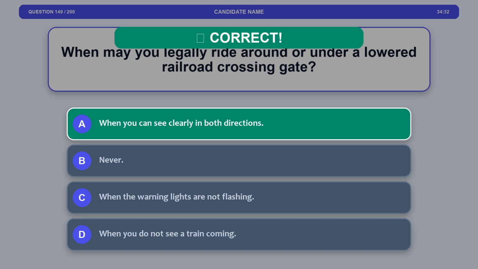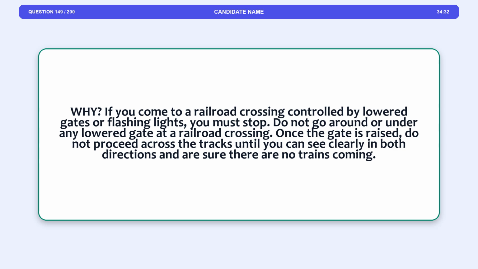The correct answer is option A, when you can see clearly in both directions. Explanation: if you come to a railroad crossing controlled by lowered gates or flashing lights, you must stop. Do not go around or under any lowered gate at a railroad crossing. Once the gate is raised, do not proceed across the tracks until you can see clearly in both directions and are sure there are no trains coming.